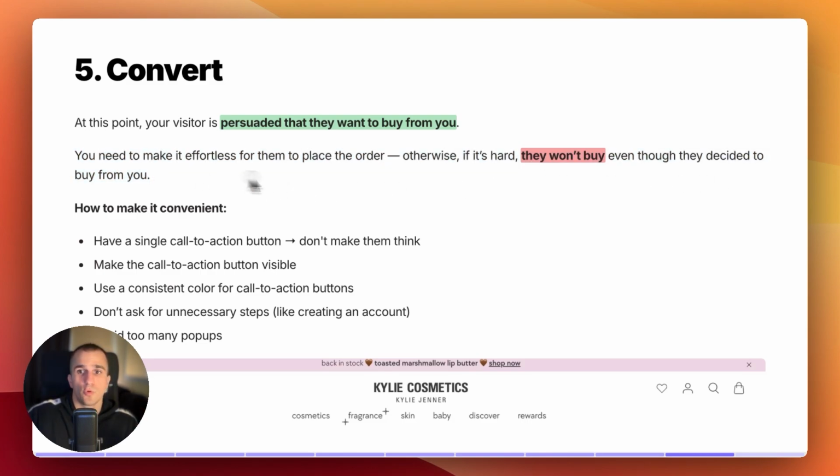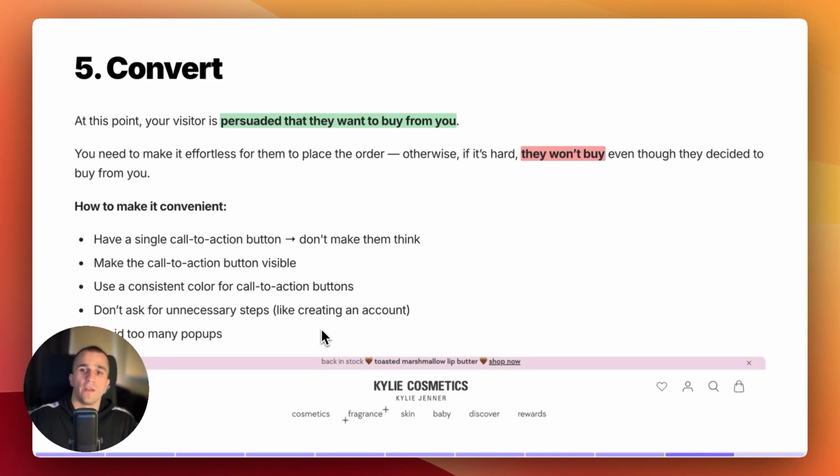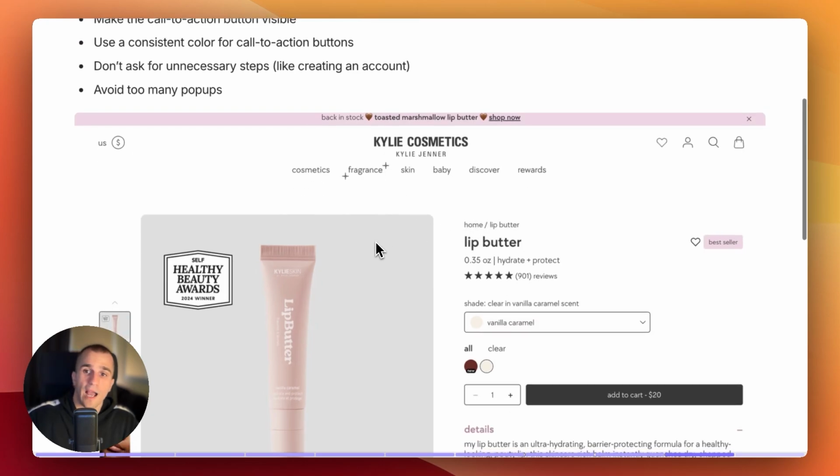And it's just such a shame to lose sales like this, because they want to buy from you, but you're making it very hard for them to place the order with all the things that we're going to cover, and therefore they just don't buy from you. So how do you actually make it convenient for your customers to place the order? You want to have, first of all, a single call to action button. You don't want to make them think, and I have prepared you an example from the Kali Cosmetics.